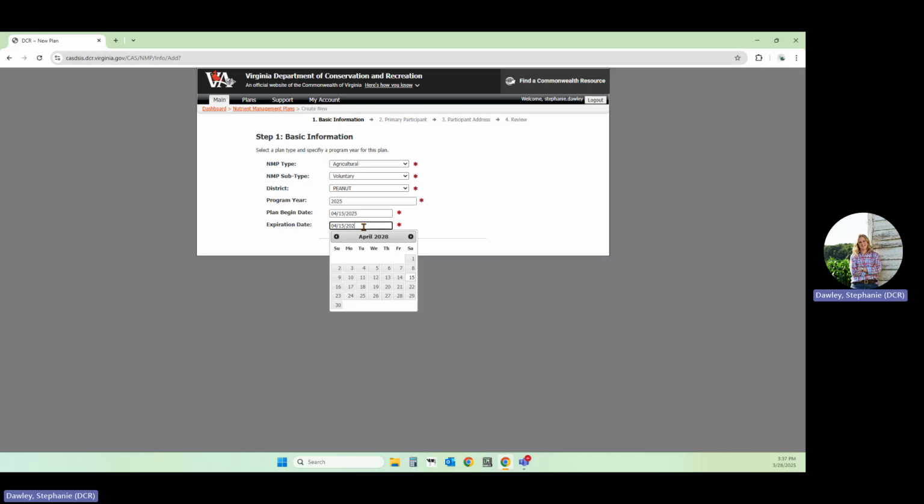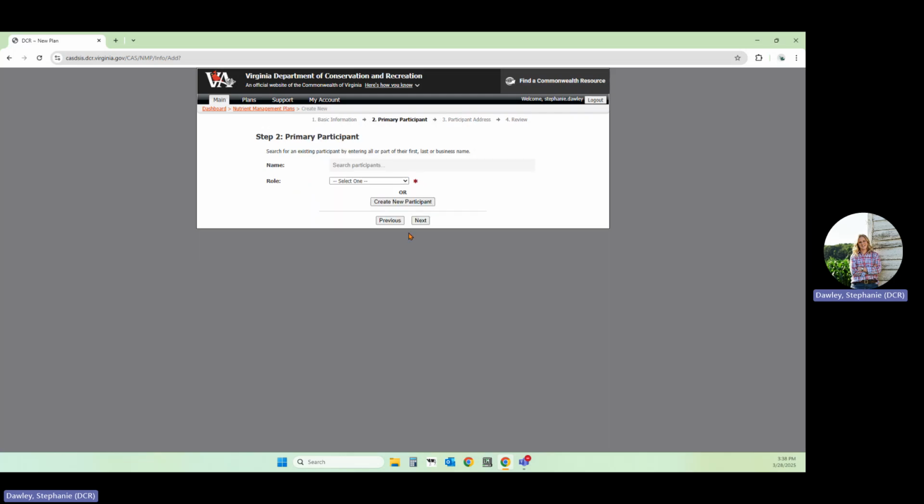You can also just type in if you want it to be a 5-year plan. If you're working in a hay pasture situation, they can be written for 5 years. Some commercial fertilizer plans can be written for 1 year. So you can certainly edit those options if needed, but currently mine is set to a 3-year default. Once you have all that information filled out, click Next, and it will take you to the Primary Participant tab.